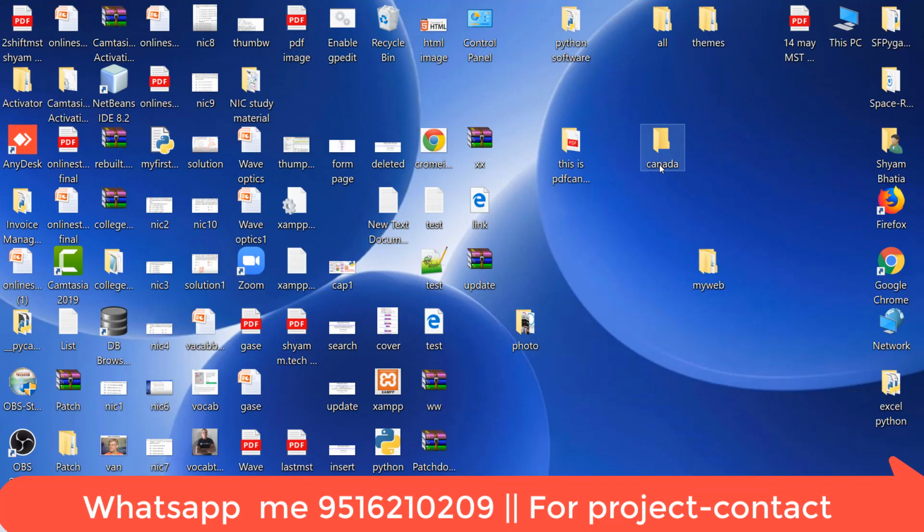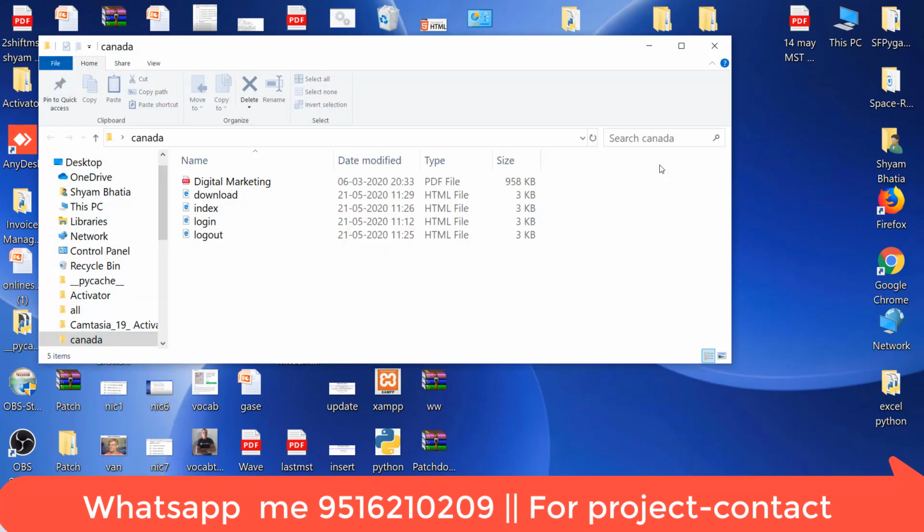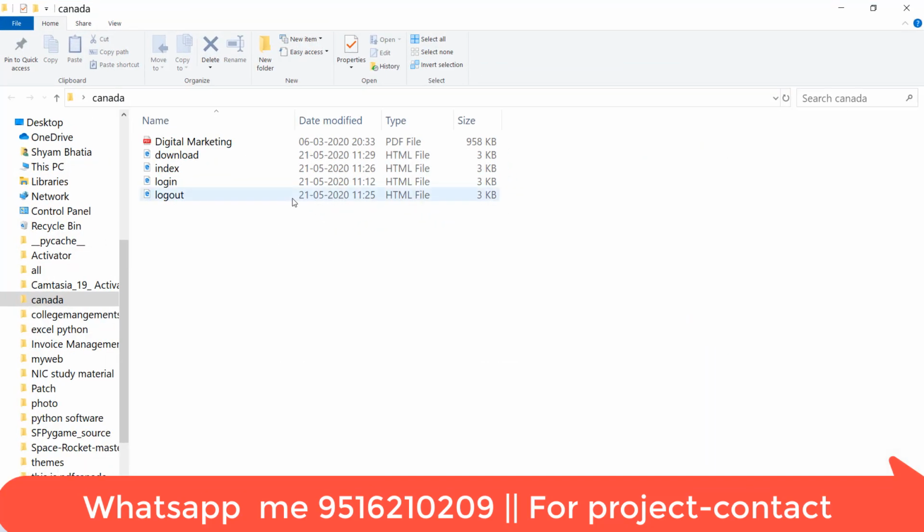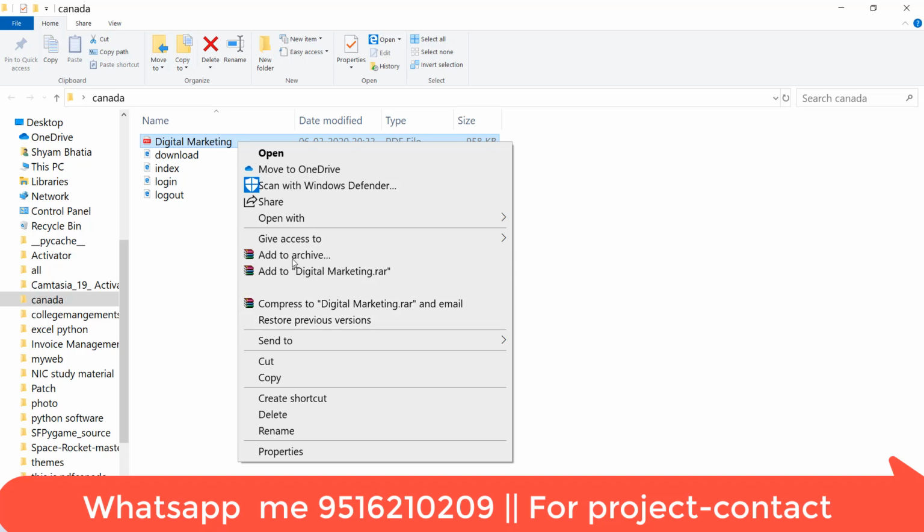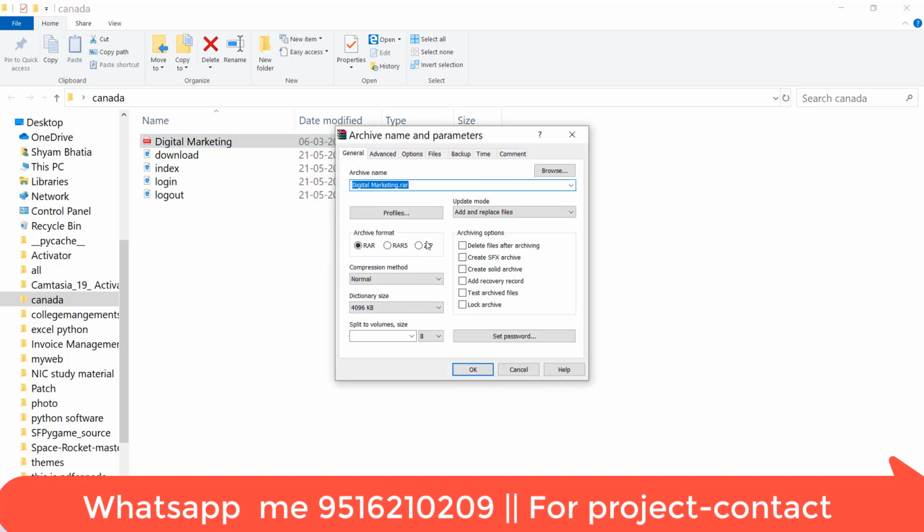Here is my folder Canada, and here are the four files. One file is digital marketing, a PDF I want to share among my friends and contacts via my website, and how to host that website, those web pages, and how to download and use that. All of this we will see, but first of all, I want to make this PDF into a zip file. So add to archive, and it will make the zip.